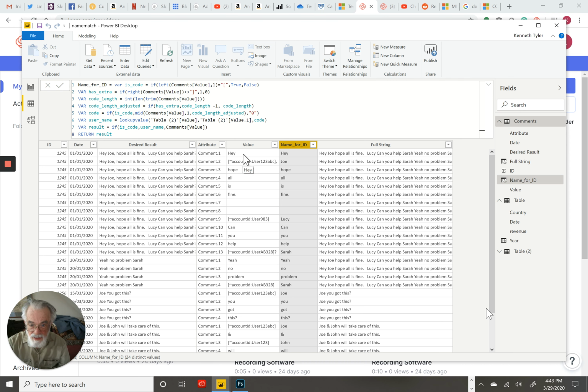Our problem is that in some of our values, we have a word like hey, and in others, we have a user ID. So we have a calculated column here that first checks to see if it's dealing with a value that's actually a code for a user or not. If it's a code for a user, it's got a square bracket. And then we check and see if there's something after the square bracket by using right, because some of the square brackets have things like commas after them.